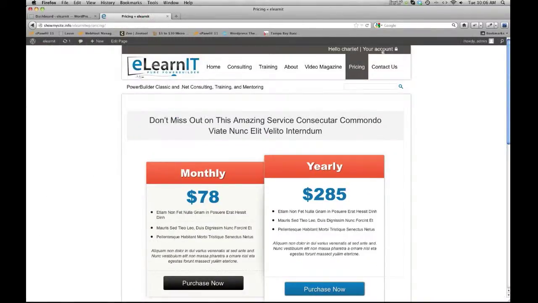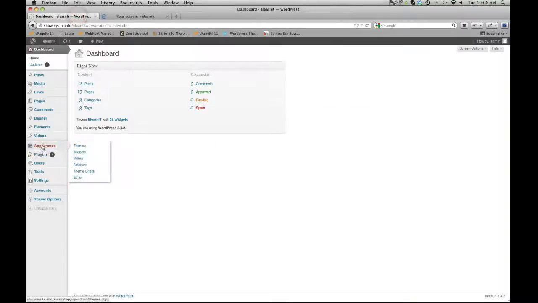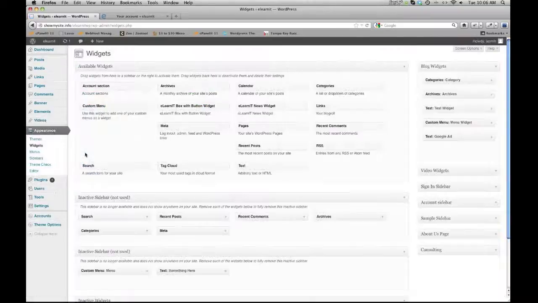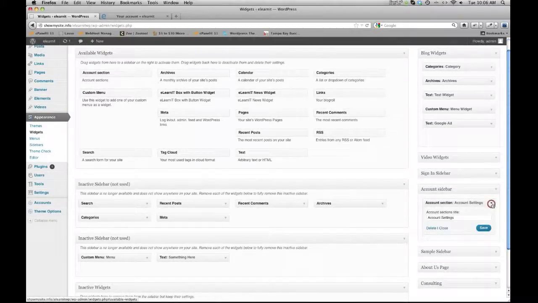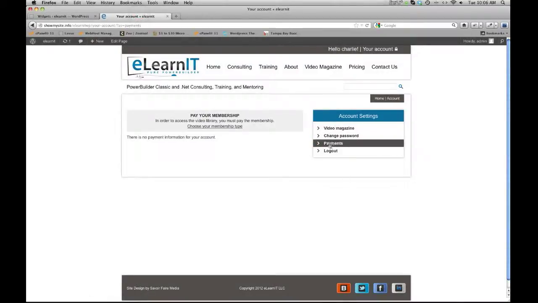All right, so let me sign out. Oh, actually, real quick, before I forget, this account setting box, you have control over this, and actually that entire sidebar. So if we go to widgets, let's see, sign in account sidebar. So this right here, account sidebar, that's this. That's what's showing up here.